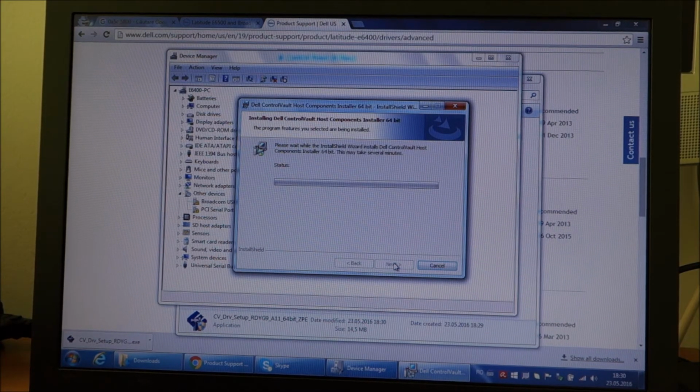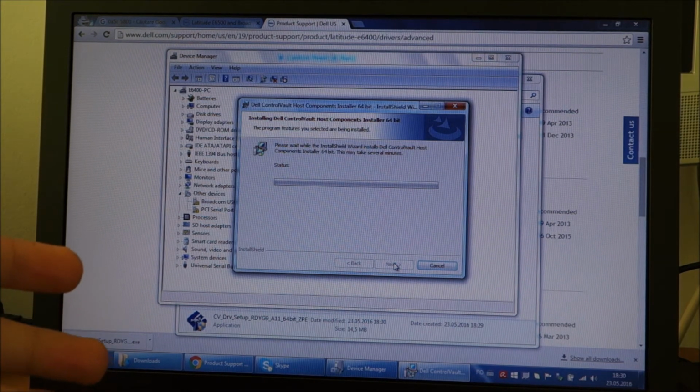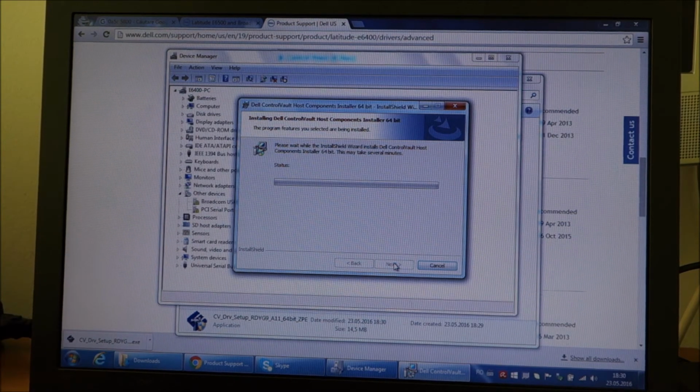So we will wait for it to do its thing. Again, for this laptop in particular, there is a somewhat automated program that could install the missing drivers, but I'm doing this as a general thing for many laptops and computers. So hopefully this is the driver we are searching for, and it will install correctly.